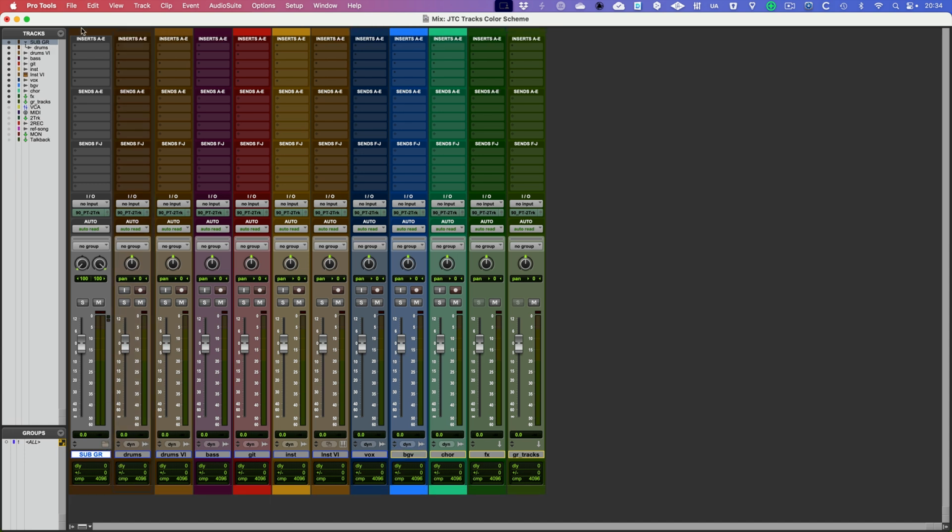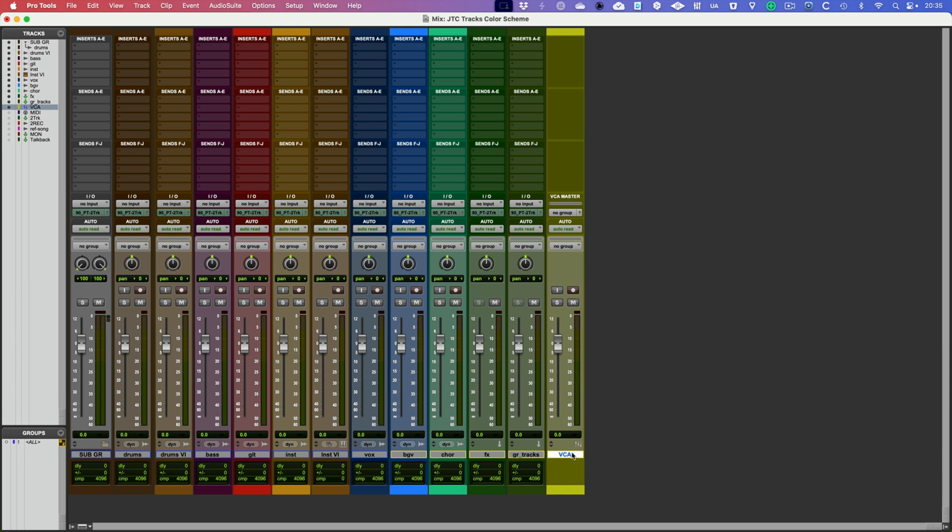And I can see exactly right: this is the drum group, because the color stays in the upper part and in the footer, but not on the inserts and sends. The next is the VCA, and this gets a yellow color. When I use VCA channels, I typically use five to six of them to control some groups or some tracks together. They all have the yellow color.